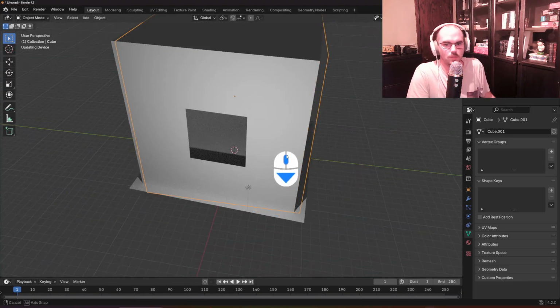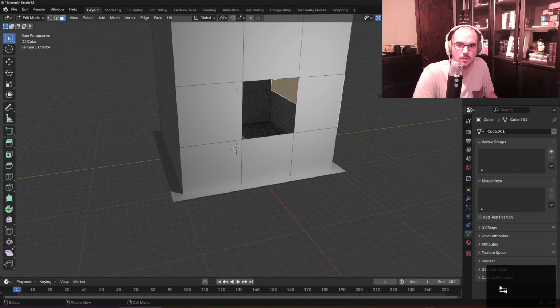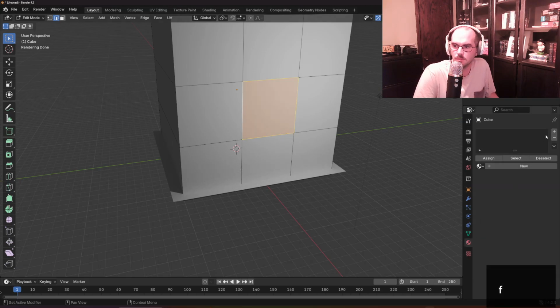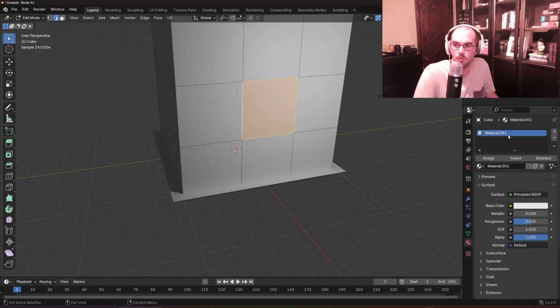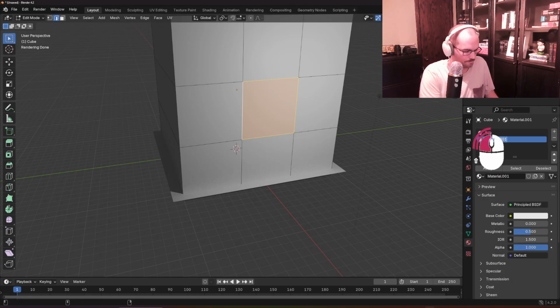There's no glass. Okay, now let me fill in this hole here, two for edge select. I'm just going to make that one thing glass. So I'm going to go F to fill that in. I'm going to go to my materials. So actually first I need a new material that's on the whole thing. This is just going to be a box material. It's just a regular old thing. New material slot. And this one's going to be glass.